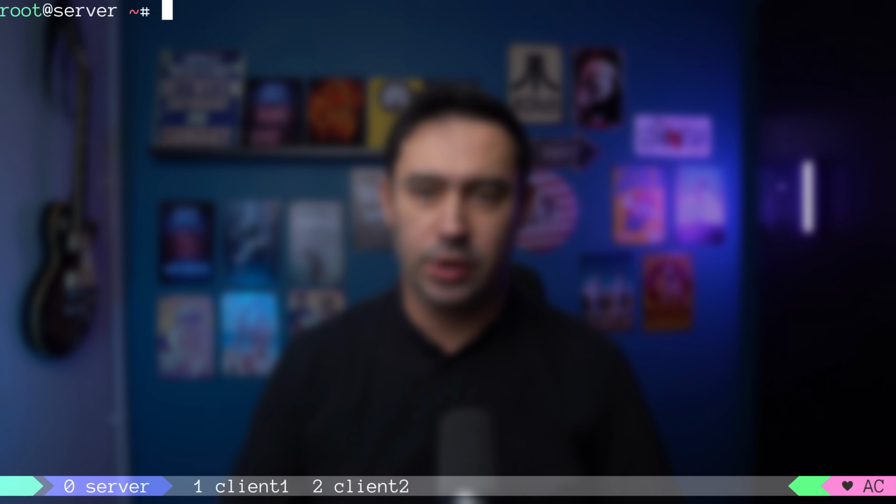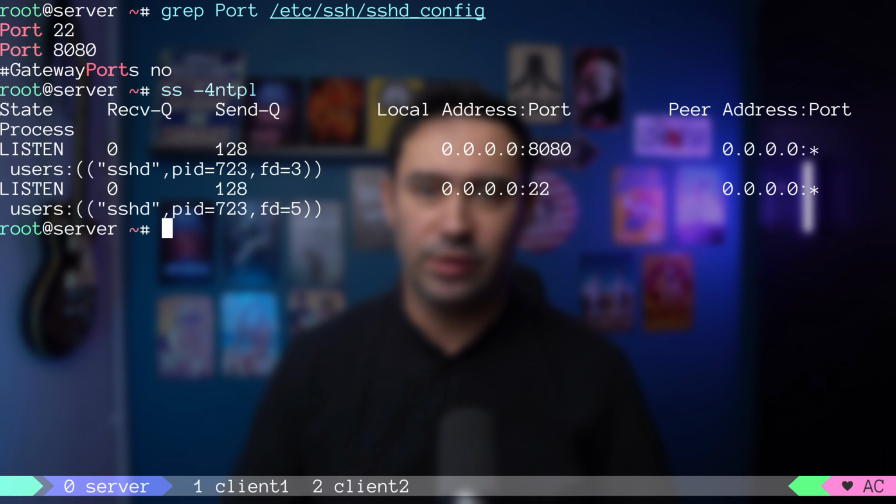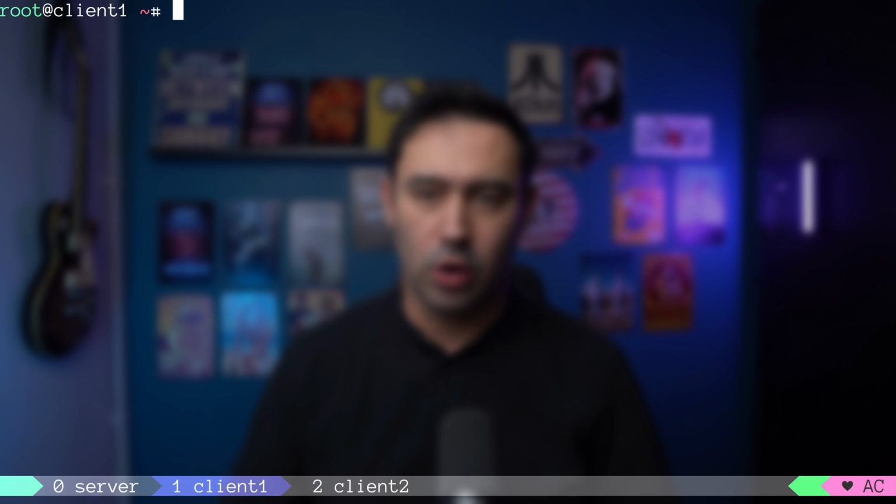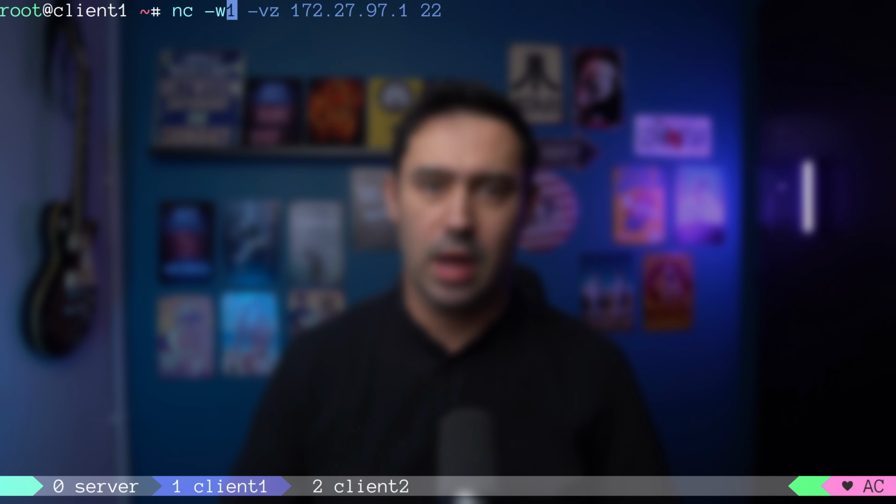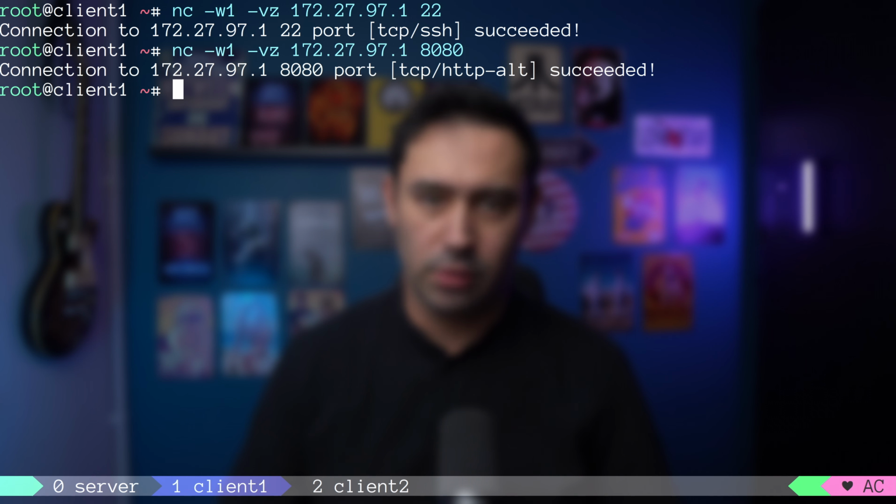To simulate the application, I've updated the SSH service to also listen on port 8080. The service is now listening on both ports. To test the connectivity, you could use the telnet command, but a much better approach is to use netcat. The -w option allows you to specify a timeout. If a port is blocked, it will abort the connection after a specified time. As we are on the local network, the maximum time I want to wait is 1 second. -v provides verbose output and -z tells netcat that we want to test the connection without sending any data. Port 22 on the server is open. Port 8080 is also open.